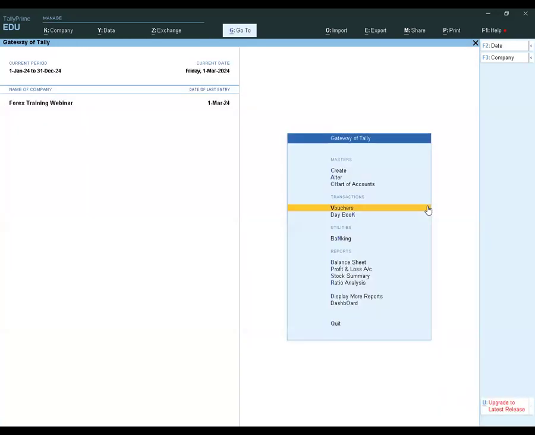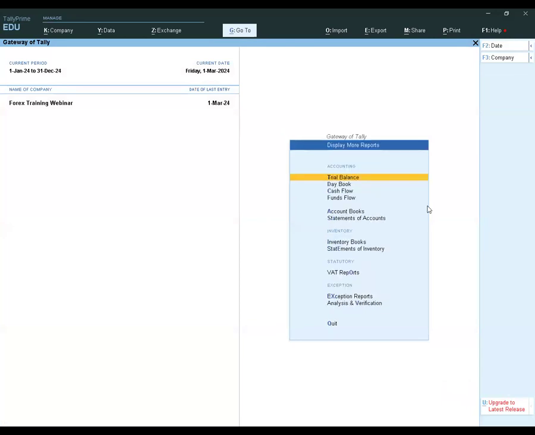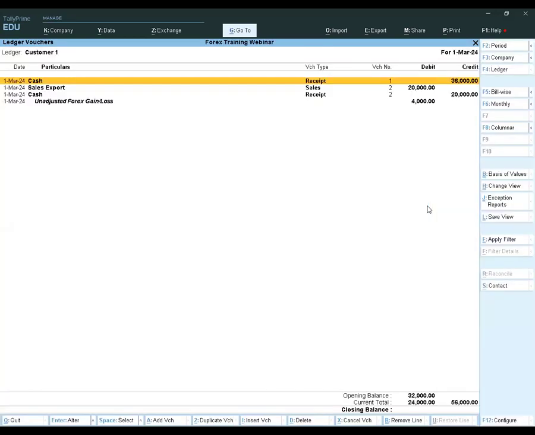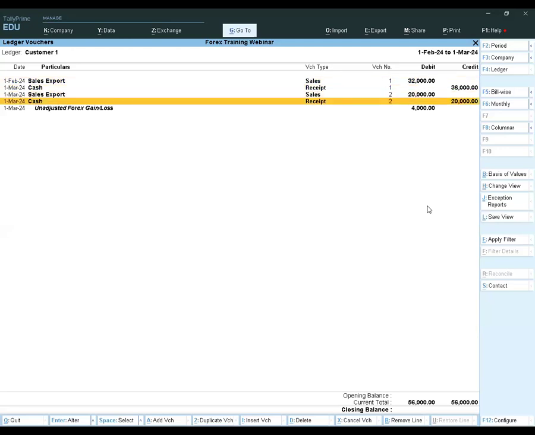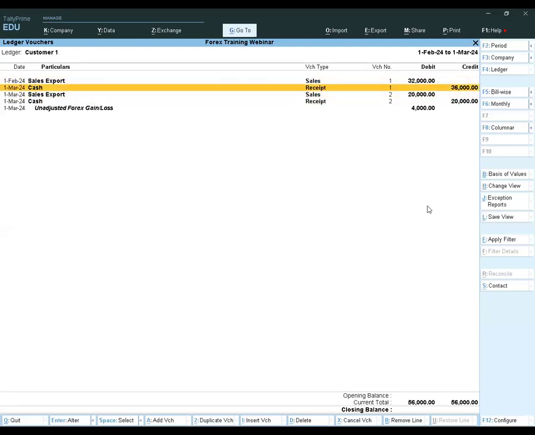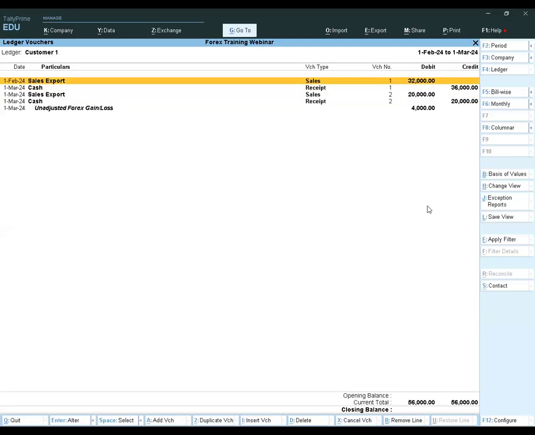So what are you saying about the customer in Kenya shilling? Yeah. So my query was, we are making a sales in AED and receipt in Kenyan shillings. In that case, what happens? The whole amount comes as Forex gain and loss.